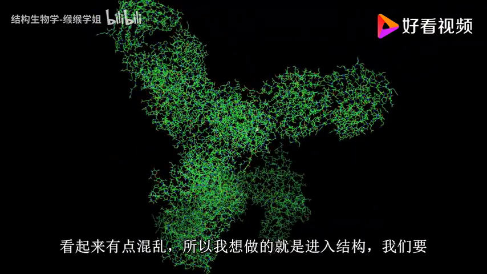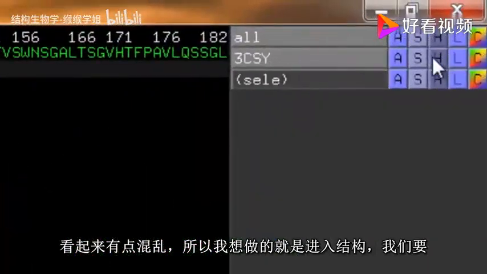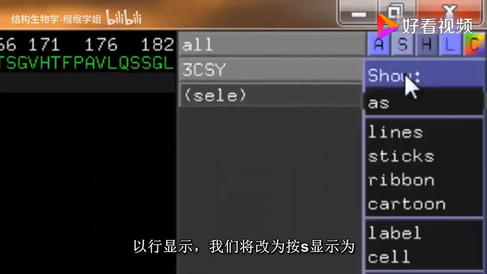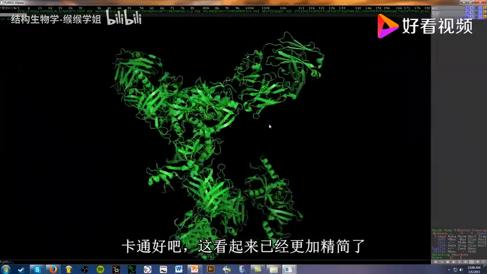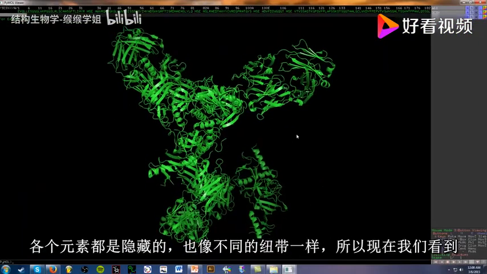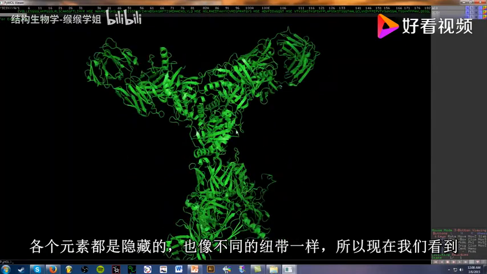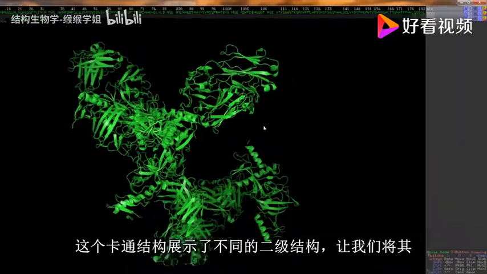This looks a bit messy. So what I like to do is go to the structure, and we're going to go to Hide Lines. The default is always going to be displayed in lines. We're going to instead press S for Show as cartoon. Great, this looks more streamlined already. Now all the individual elements are hidden, and also the different bonds. So now we see this cartoon structure showing different secondary structures.